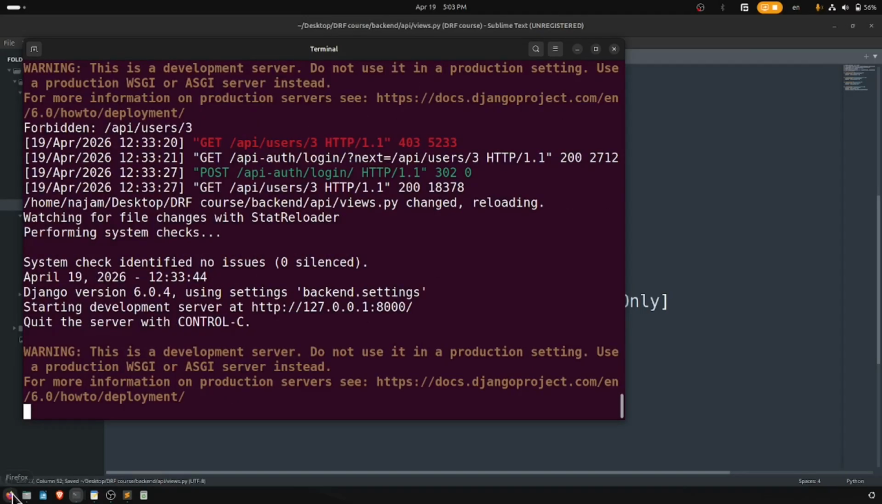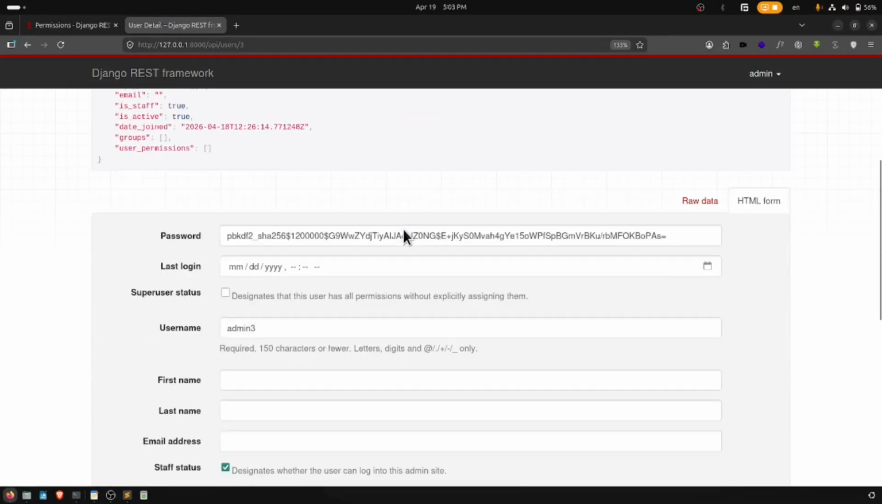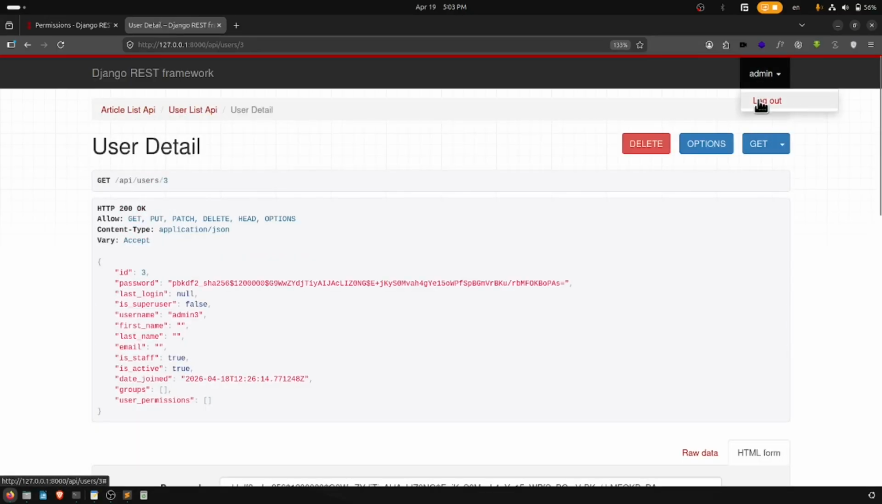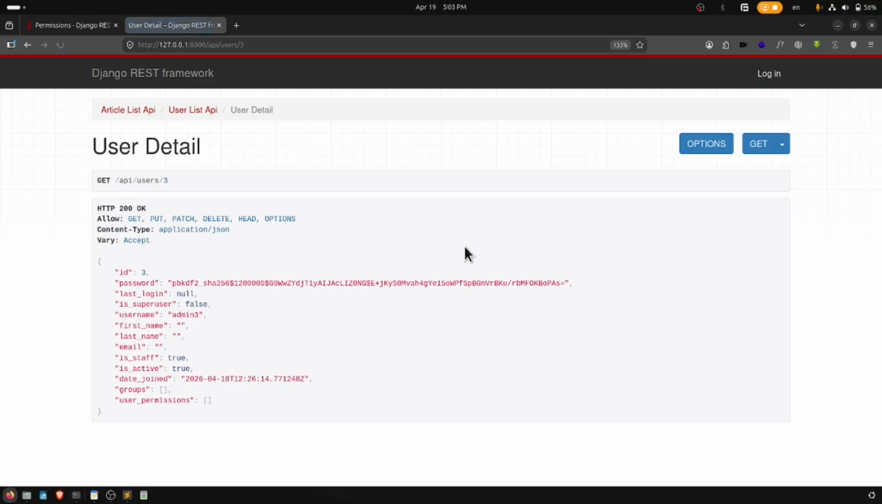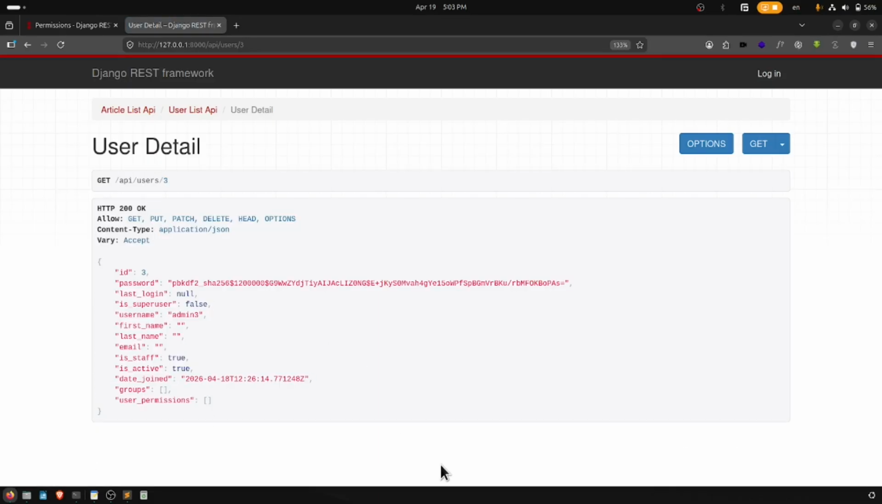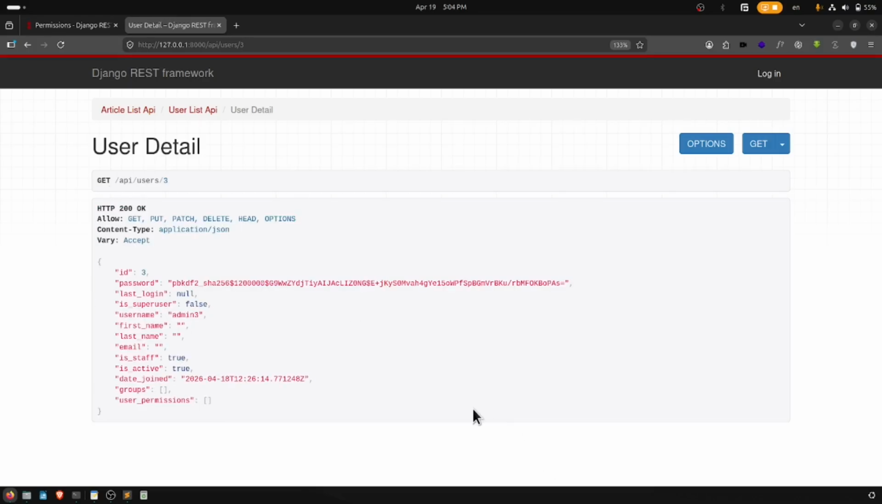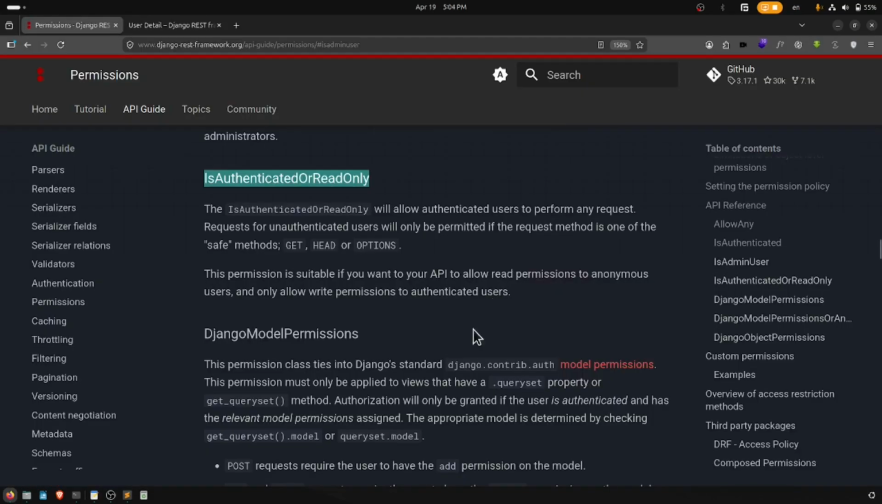I'm authenticated now, so I can have this option, but when I log out, I still have the permission to see this, but I cannot change anything or update anything from this user's credentials. I cannot change or update anything. So these are the permissions which we have.